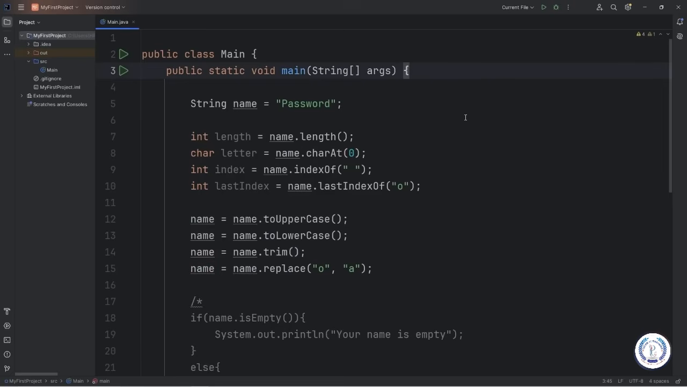Alright everybody, those are a few useful string methods you may be interested in as a beginner using Java.